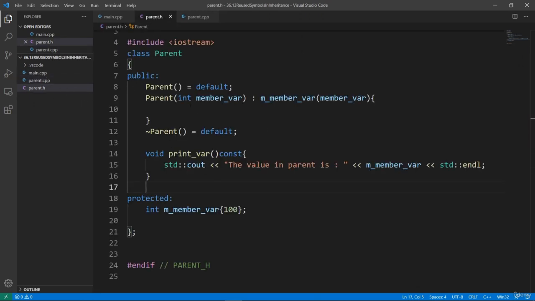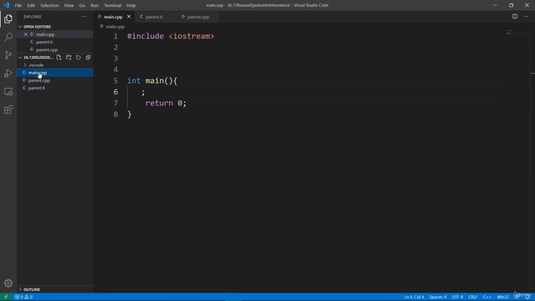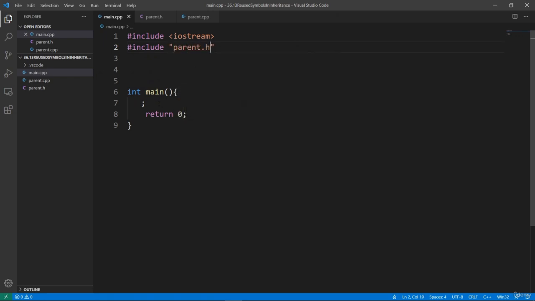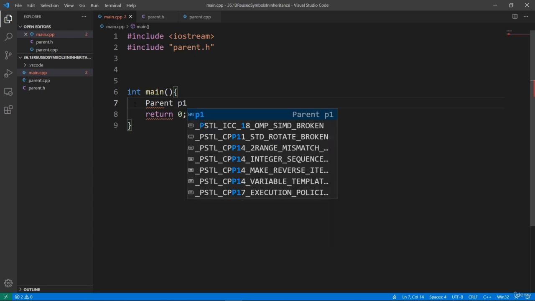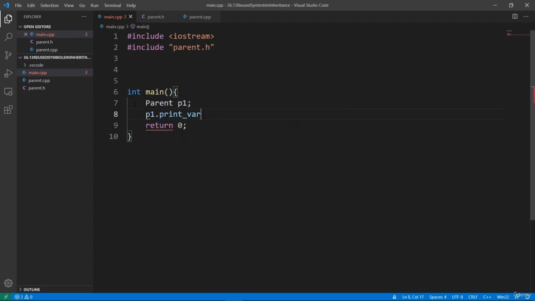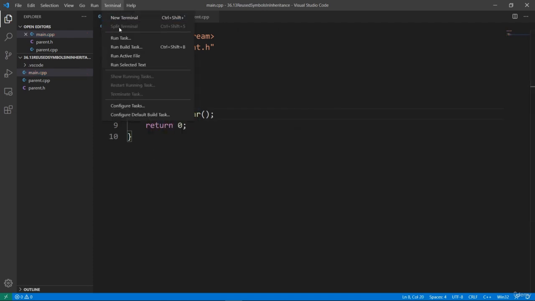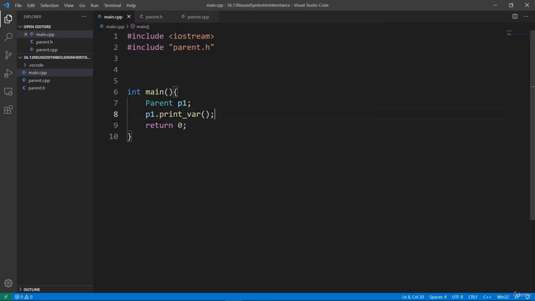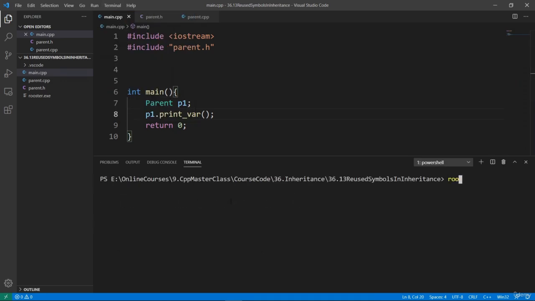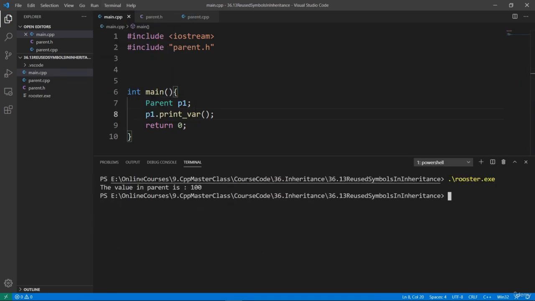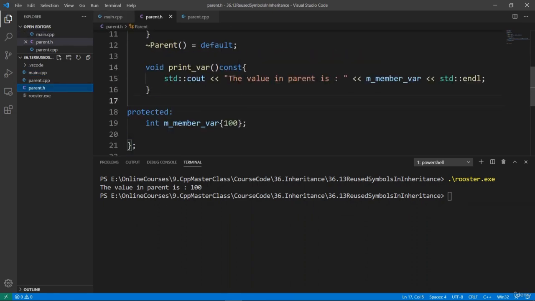And with this, we can create parent objects. Let's do that. We're going to hop over to the main CPP file and include parent and make sure that we can use that. And we're going to create a parent object. Let's do that. We're going to say parent p1 and say p1 print values. We can do that. And we can build and run this program. I think it is going to work just fine. Okay, the build is good. We can clear, or we can set up a PowerShell window, clear and run rooster. This is going to say the value in parent is 100, which is what we have by default here.